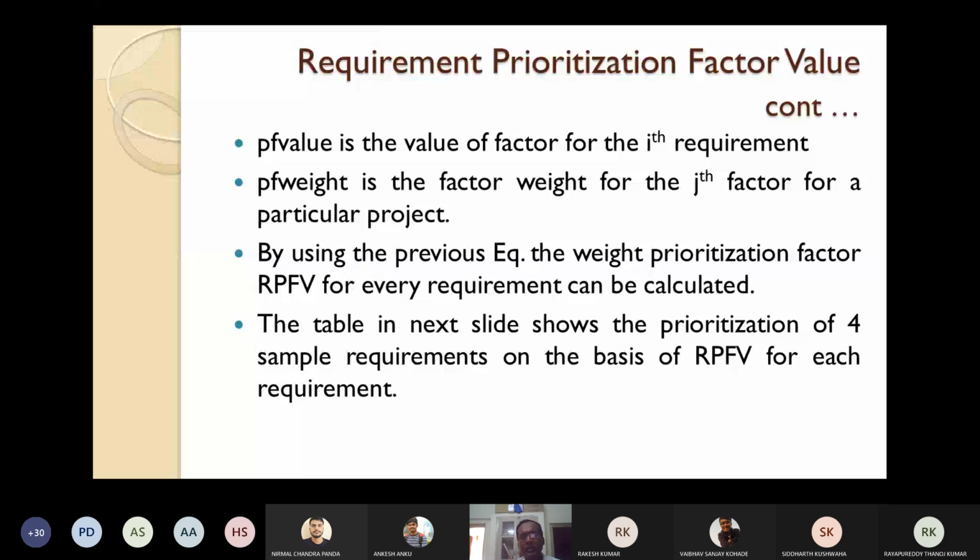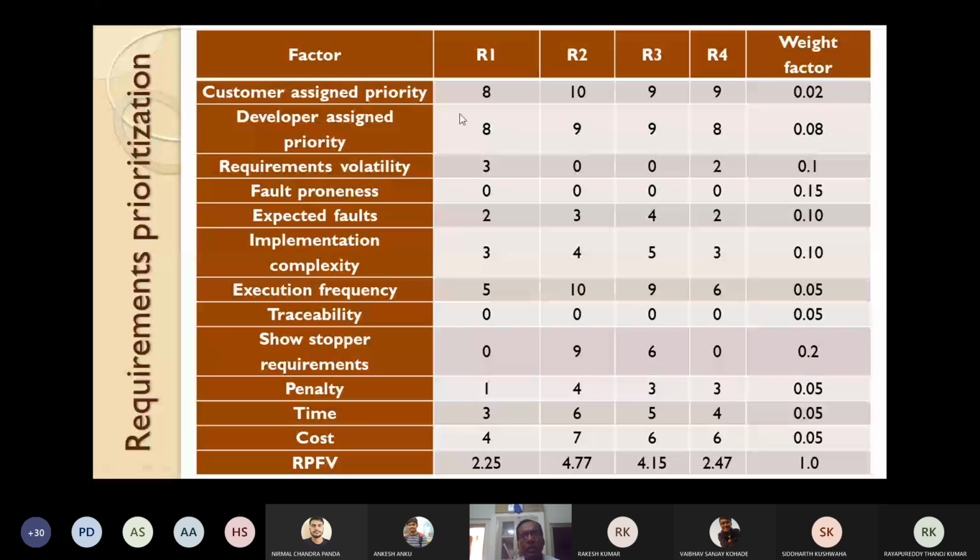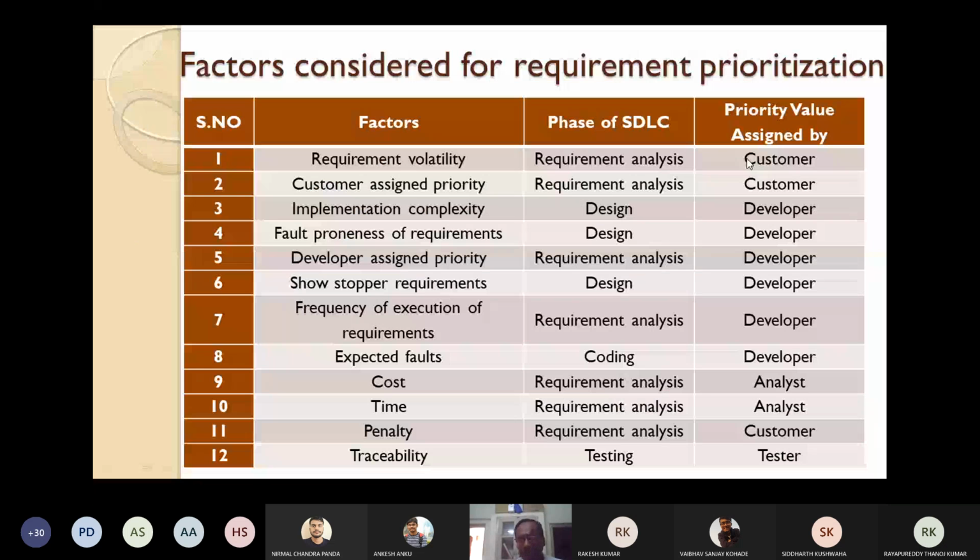And now let's see how the RPFV values are calculated for each requirement. I have already told you there are 12 factors. Suppose I am having 4 requirements. This is a simple example. Suppose in my project there are 4 requirements. I have already told you who will assign what priority for these factors. Requirement volatility will be assigned by the customer, or the implementation complexity will be assigned by the developer, and things like that. So these are the 12 factors.